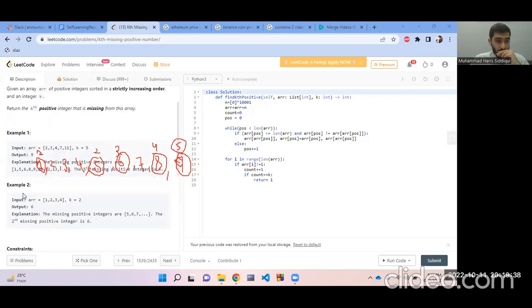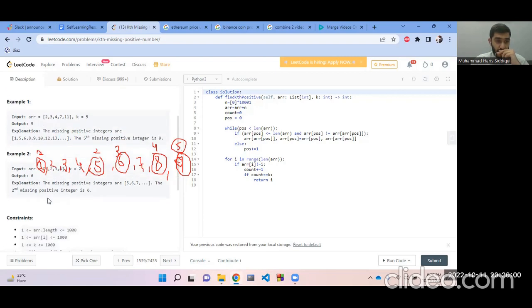Okay, in this example 2, the array was 1, 2, 3, 4, and we have to return the second missing number. So if you see that it is already sorted and increasing, the next number which is missing in this array is 5, which will be our first missing number. But after that 6 comes. 6 will be the second missing number, so we will return 6 in this case.